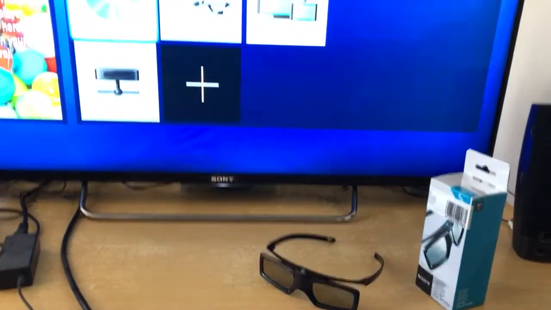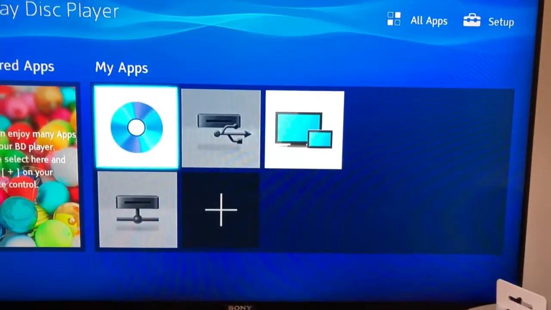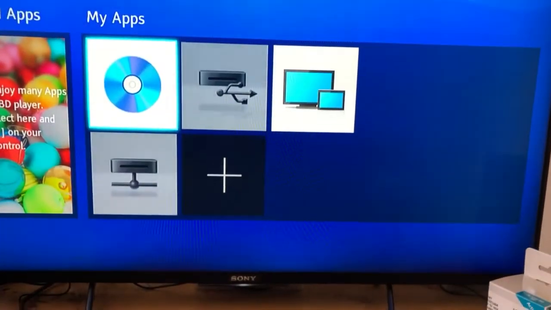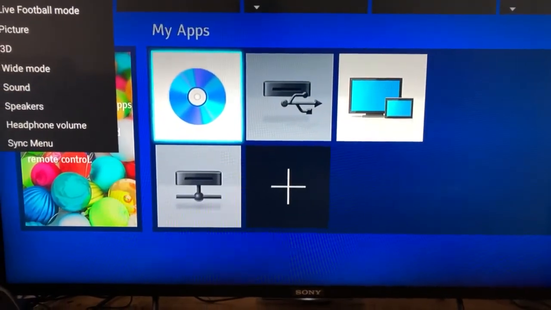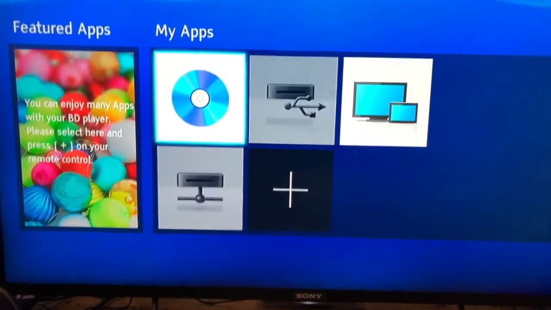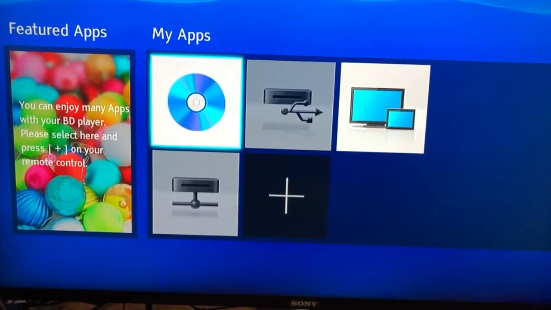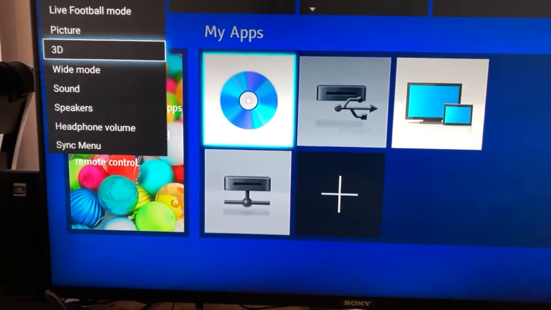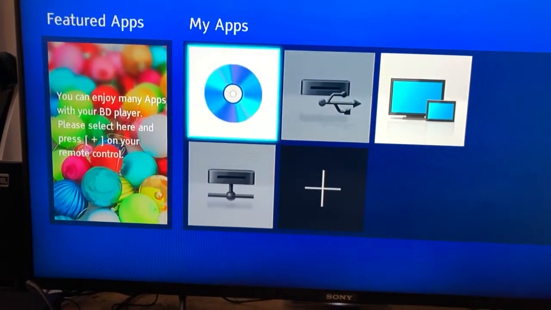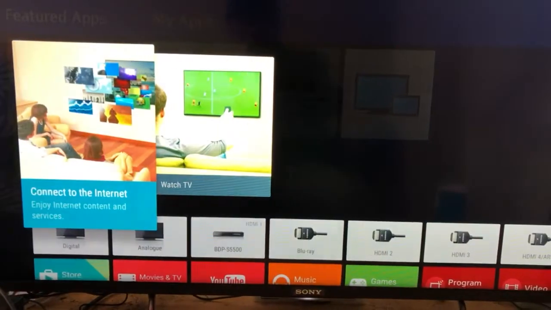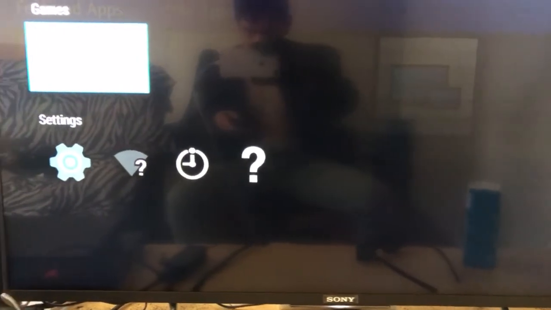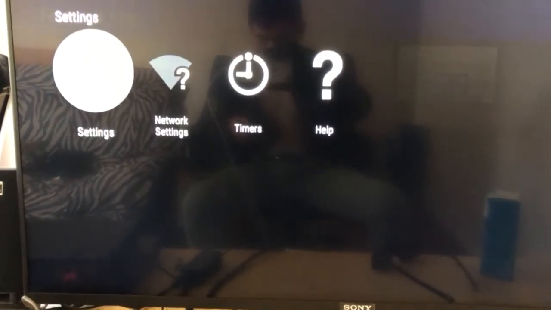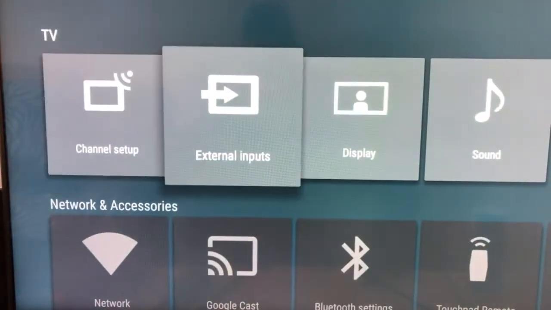So if your 3D glasses is not working, you need to go to the TV setting. I'll take you to it now, where you're supposed to go. I'm now in the TV setting. Alright, there's a tab here, this place.